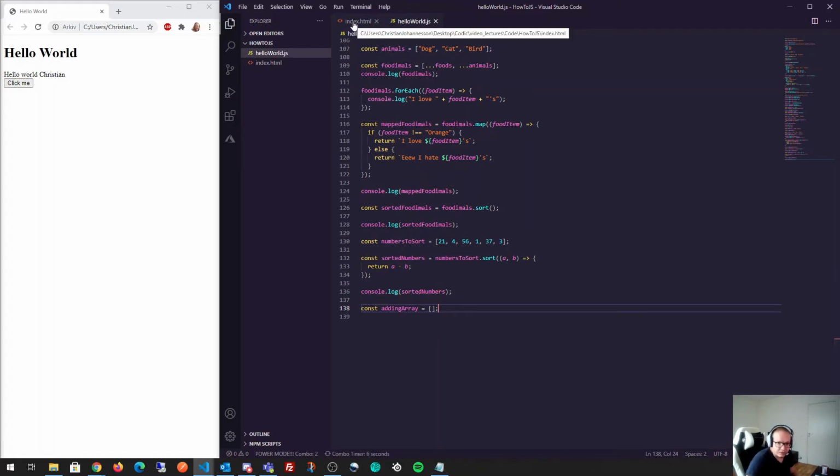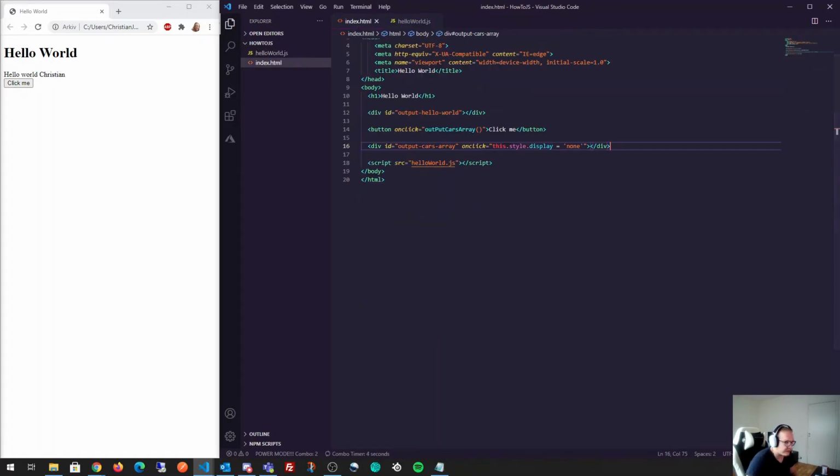file, I want to go over to my index.html file, and I want to do a couple of things here. So I want two buttons, one button to add items to the array, one button to remove items from the array, and then I also want to be able to display the items in the array underneath the buttons.